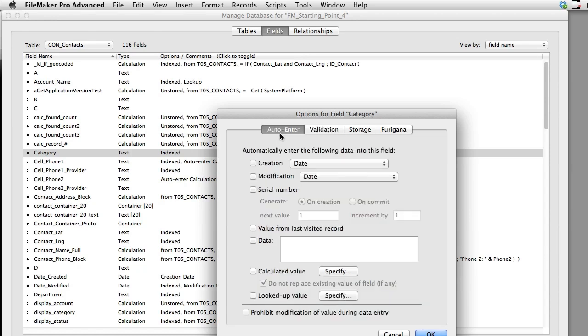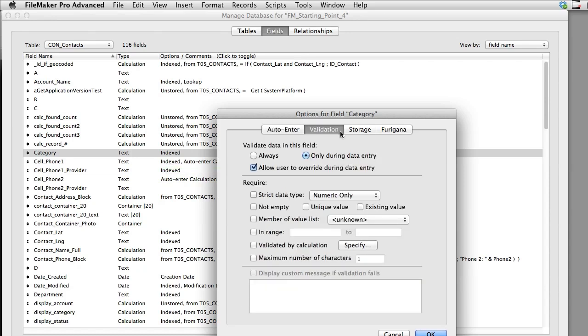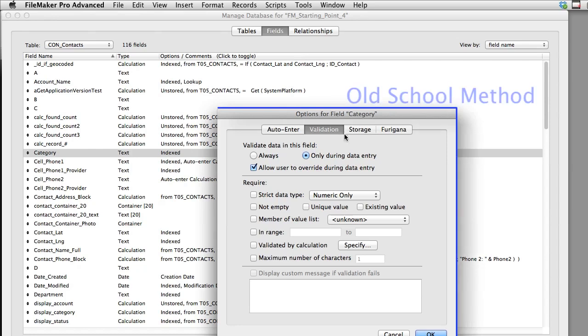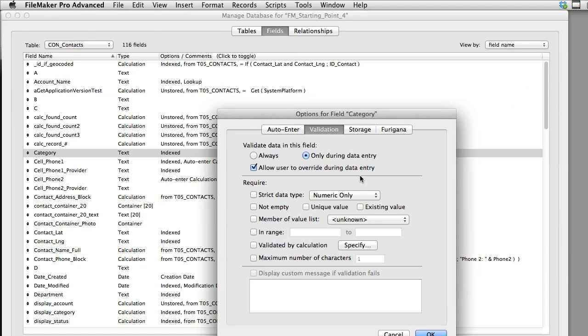Some of the auto enter options here are really important. Specifically, the serial number generation and the creation of date and time and modification date and time are absolutely critical to the stability and robustness of the FileMaker platform. The validation tab right here, from my perspective, in a lot of ways is kind of old school. But for some people, this is still their preferred way of performing validations. And let me explain what I mean.